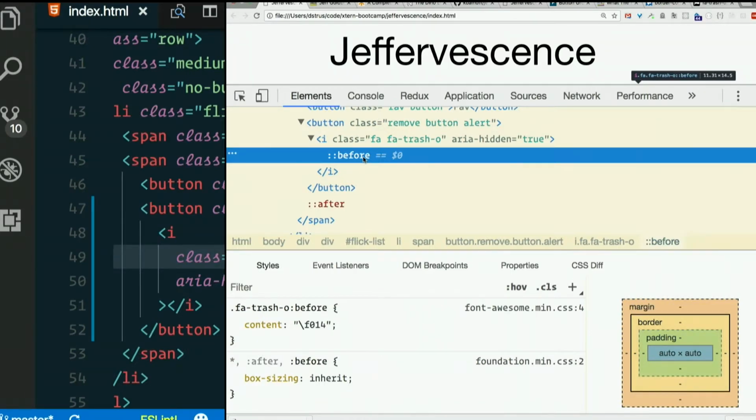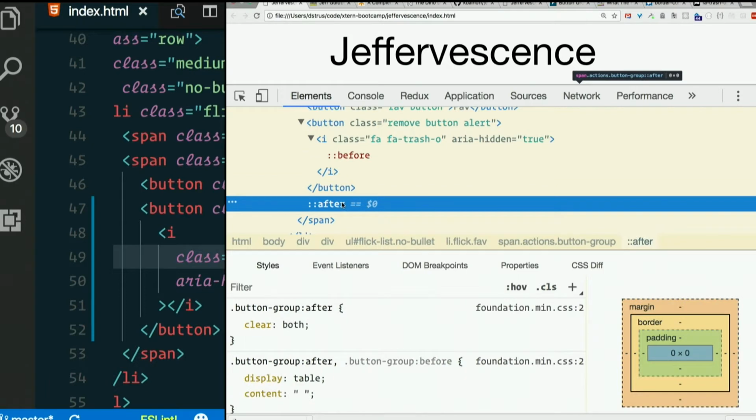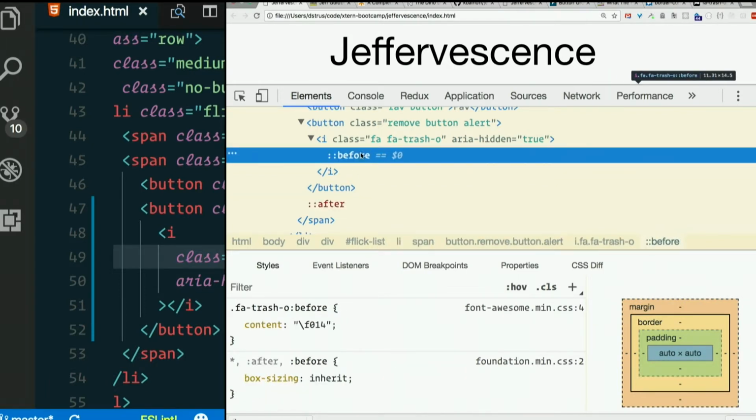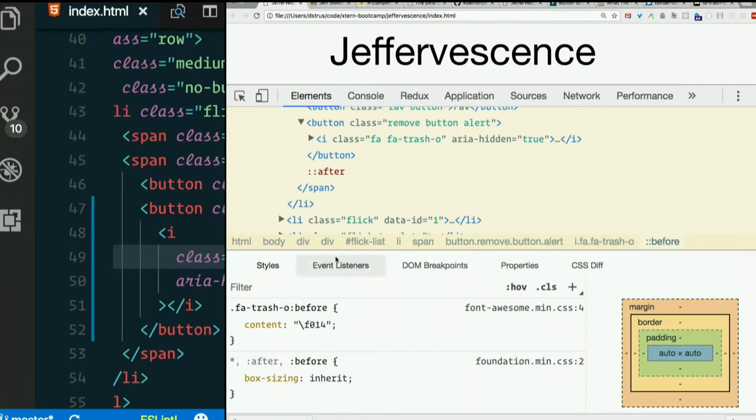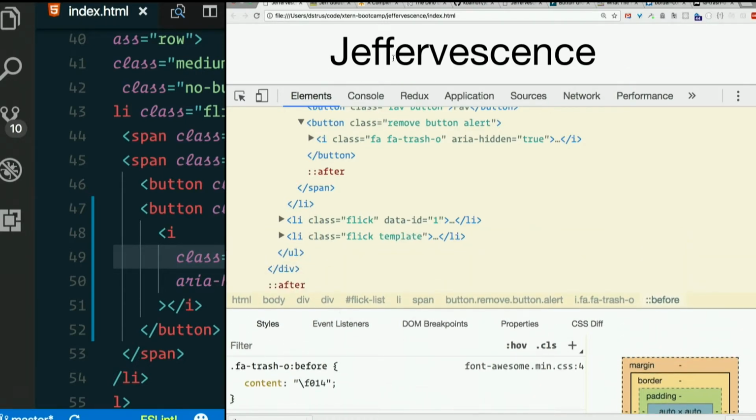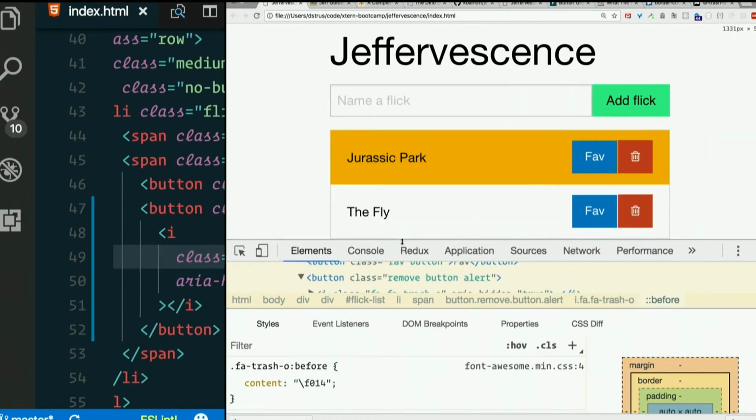And it's things like before and after that let you basically create an element that isn't really there immediately before or after another element. So 2 colons rather than 1, although 1 colon also does work. You might use 2 colons just to make it unambiguous. But that's just the details of how it works. As far as we're concerned, it's just magic. And we get a nice trash icon.